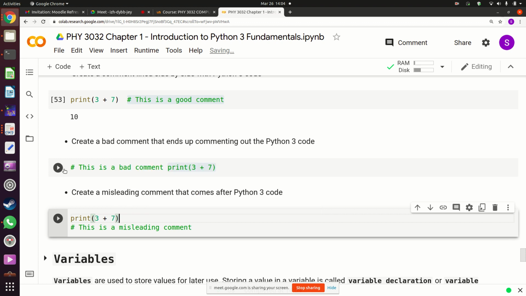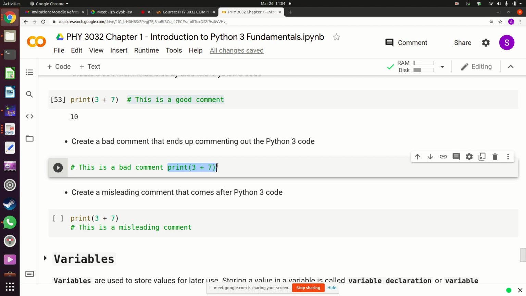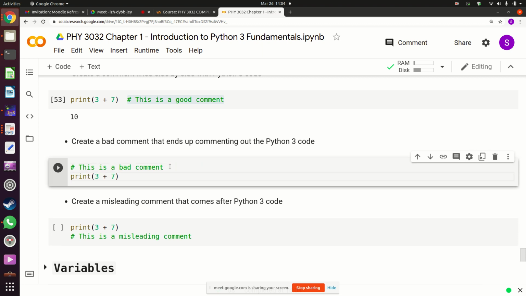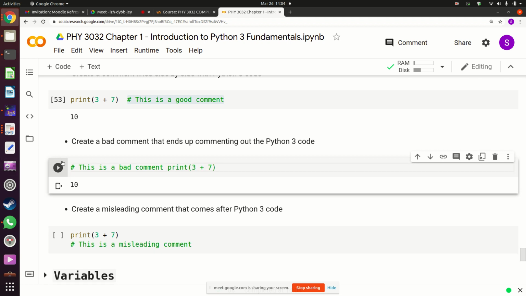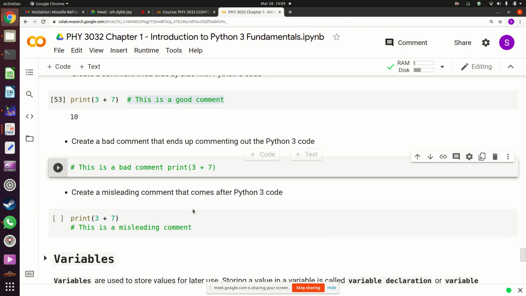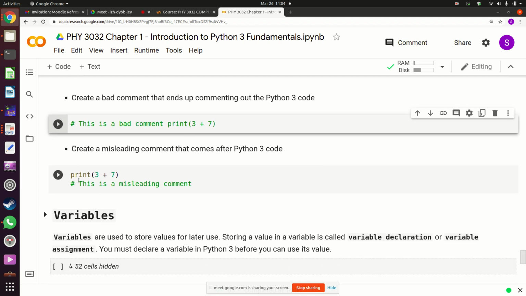Yes, sir. Yeah, so this is a bad comment because this comment is going to prevent this print thing from running. Okay, if you press enter, then you do this, the print runs. Okay, but if the print and the comment are in the same line, nothing runs. There, nothing happens.